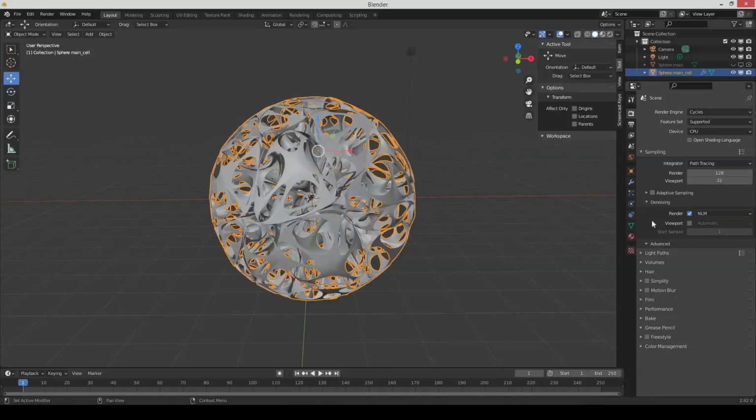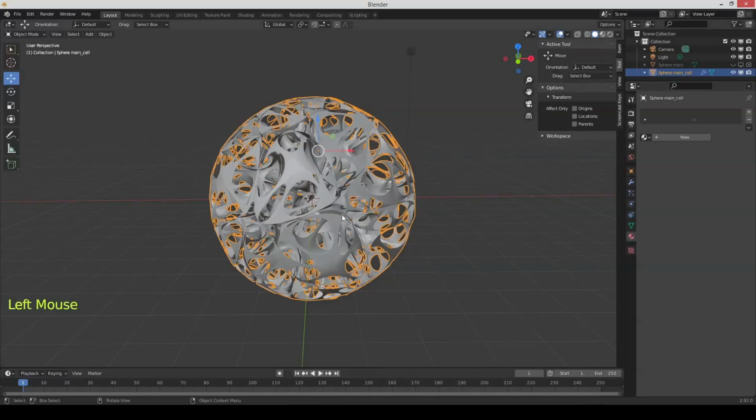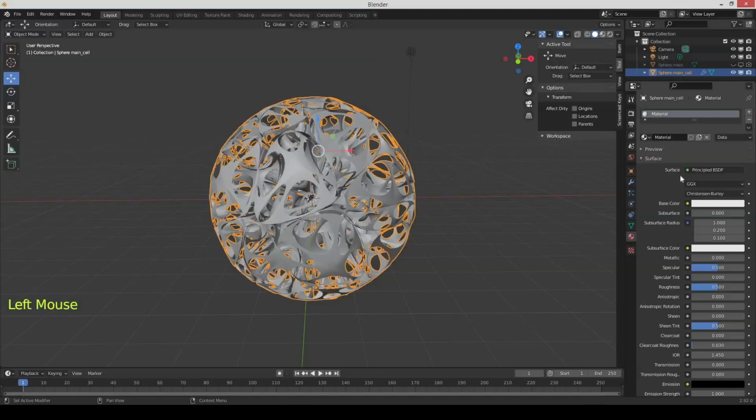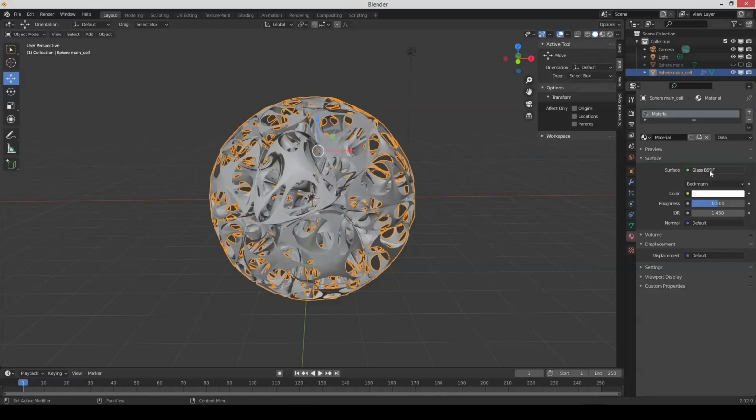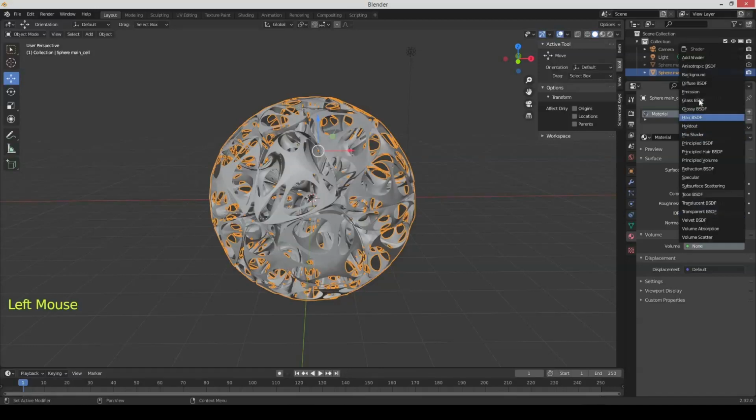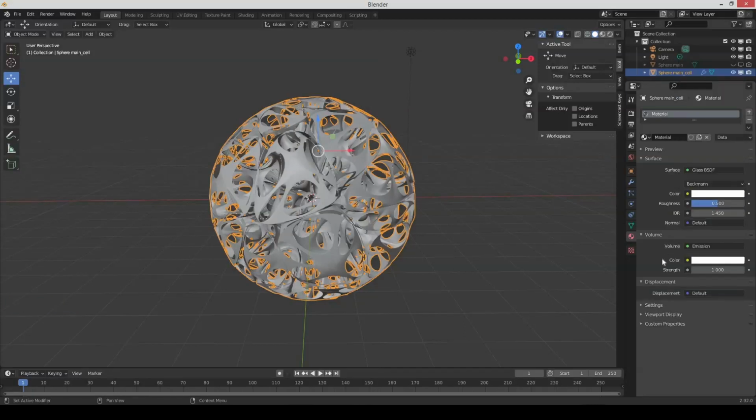and finally you have to apply a material to your sphere. So select your sphere and apply a new material, and we need a glass material. So I have selected glass, and I will leave the settings as default. I also need to apply a volume material. So in volume I will apply emission, a light emitting material, and I will leave it at 1.